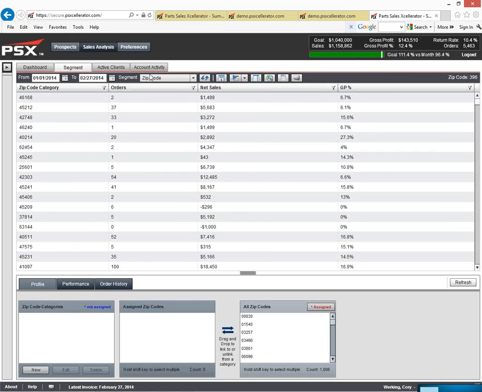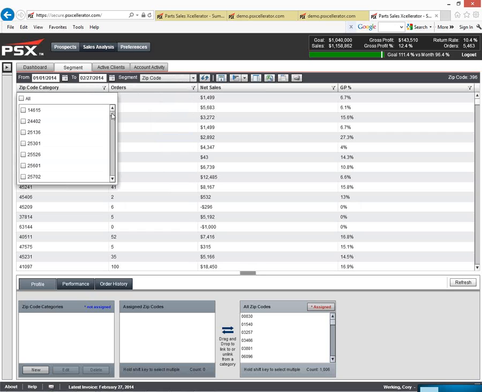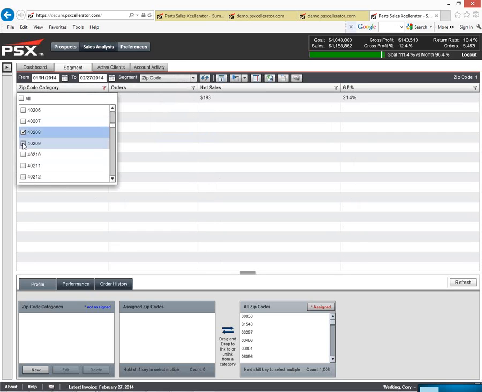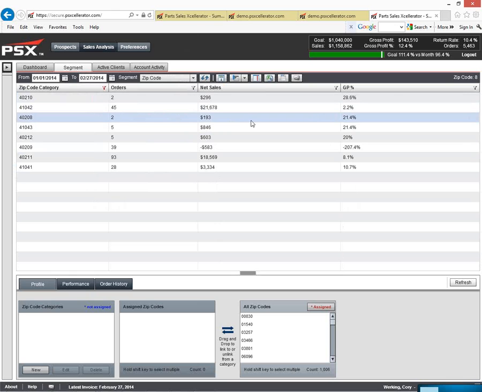Another section that you could filter out by is in the Segment tab. You have 1 of 7 different segments you can bring into PSX. In this case, I can filter out zip codes. I have a list of all my zip codes, in this case for the year. Just by clicking that filter icon up above, I have all my zip codes. And if I want to take a look at a specific area of multiple zip codes, I can apply those zip codes to the data grid.